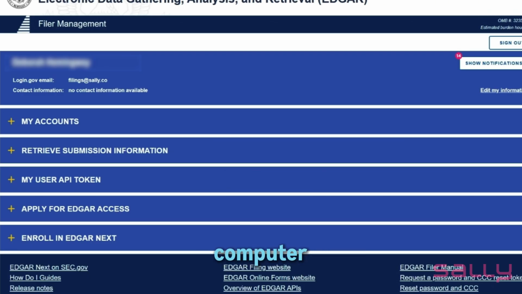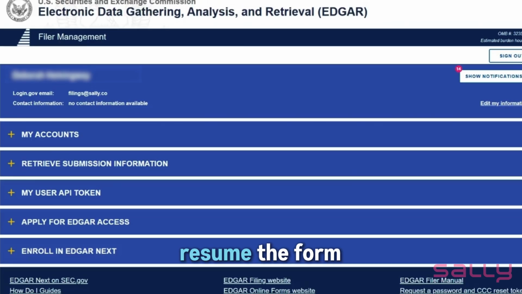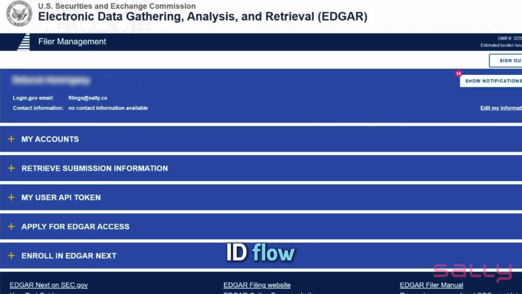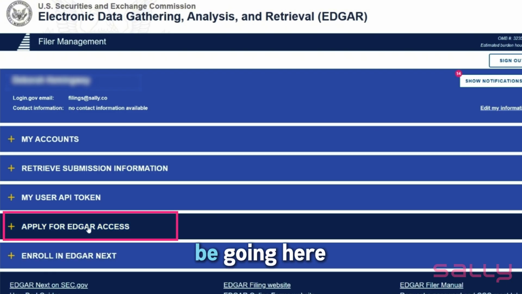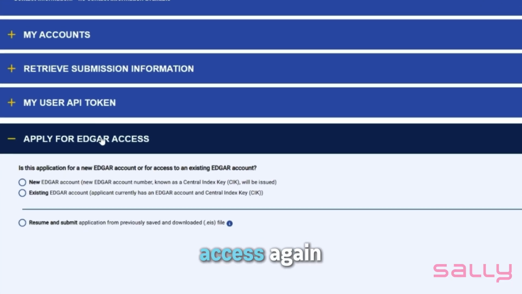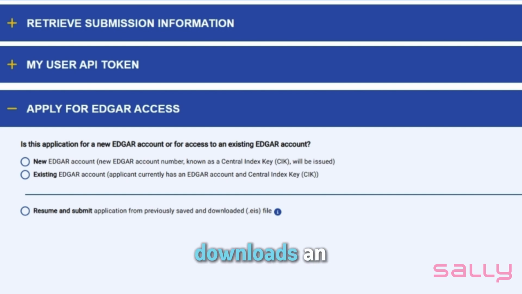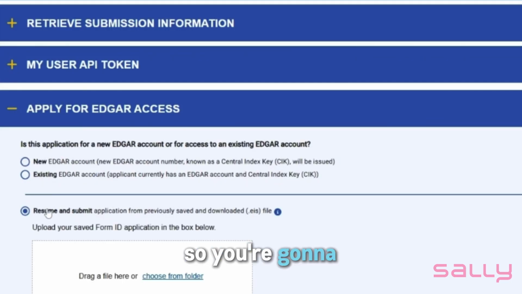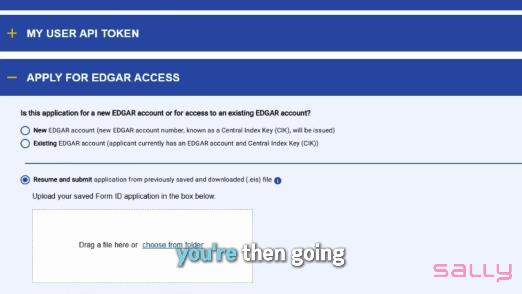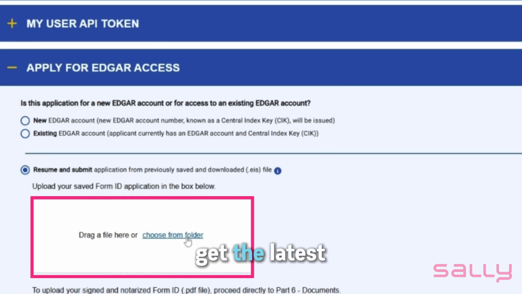After the notary, you've come back to your computer and you're going to resume the Form ID flow. So you've logged back in and you're going to go here to apply for EDGAR access again, but this time we're going to resume and submit. If you recall earlier, I kept hitting that save and download button, and it downloads an EIS file onto your computer. So you're going to click this button. You're then going to go and get the latest.